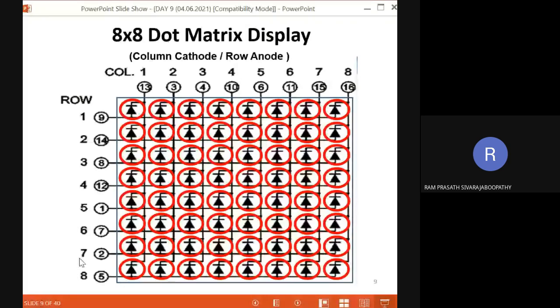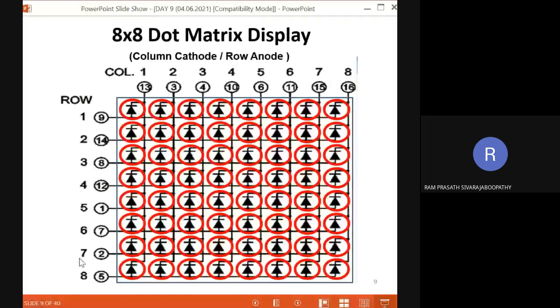If you write this particular data, all the LEDs in the dot matrix will glow. You can control any LED to glow at a time, either in a row or column. Please underline the words either in a row or column. A single row or single column you can make glow at a time. You cannot display data by simply writing row and column. We also have to go for scanning.